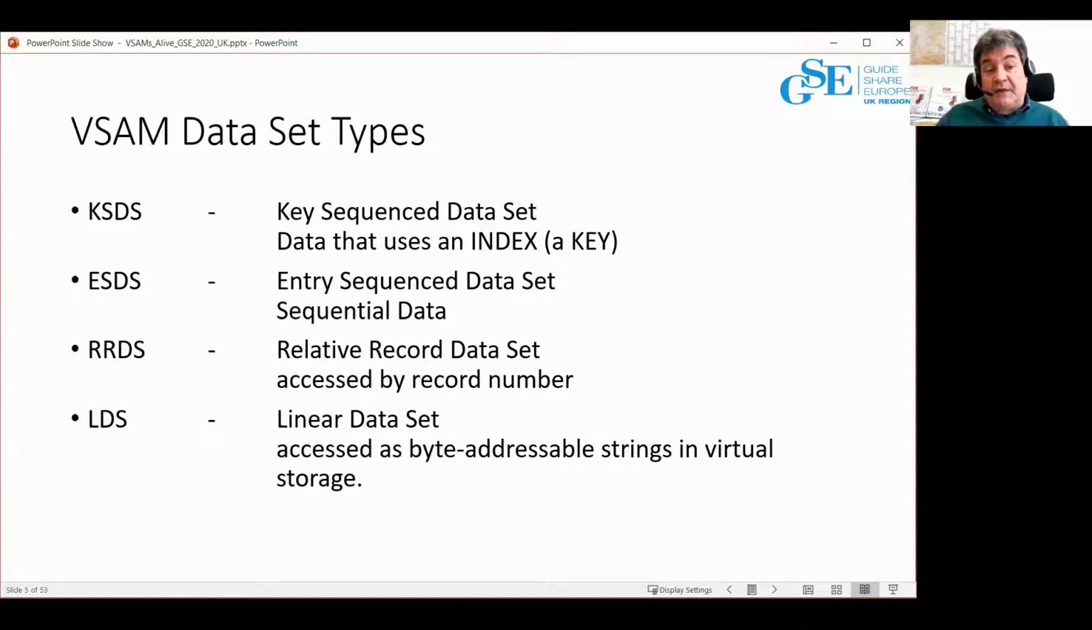Another data set type, a simple one, is ESDS, entry sequenced data sets. That is more or less a sequential method of processing data. So you read or write the records in order, you write it sequentially and read it sequentially. We also have a method that's called relative record data sets. With this organization, you can access a record by its number. So if you know the number of the record you want to read, you provide the number and VSAM returns the record. Very easy to use.